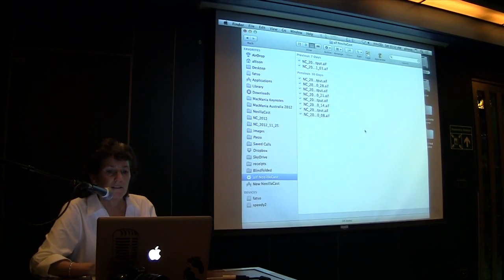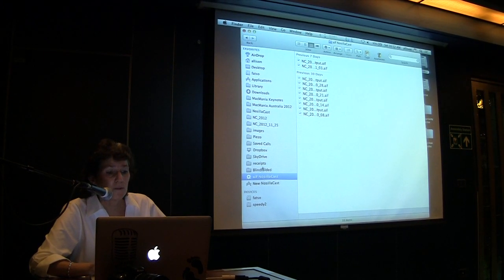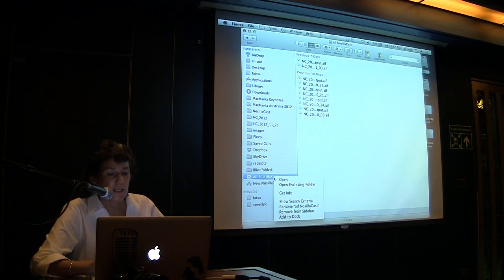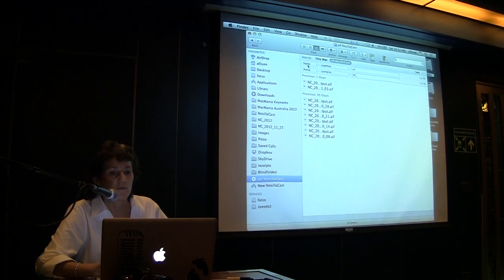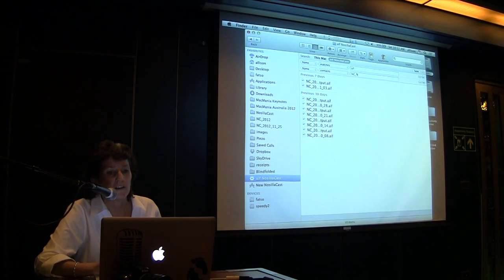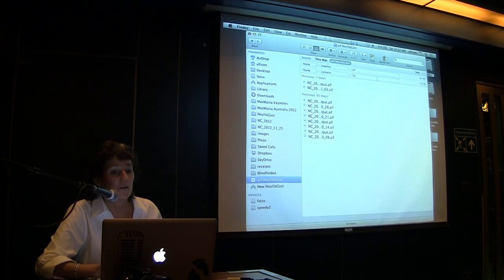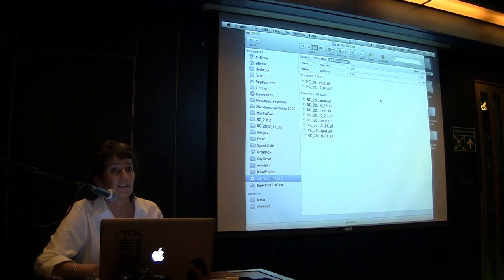It wasn't... No. Curious. Okay, well, anyway, you can see if I right-click or two-finger tap on that, I can show the search criteria, and you can see what I'm searching for. I'm saying I want to find AIFF files that start with NC underscore, because that's the name of all my files. I can go in and modify that and save it again if I wanted to change it.